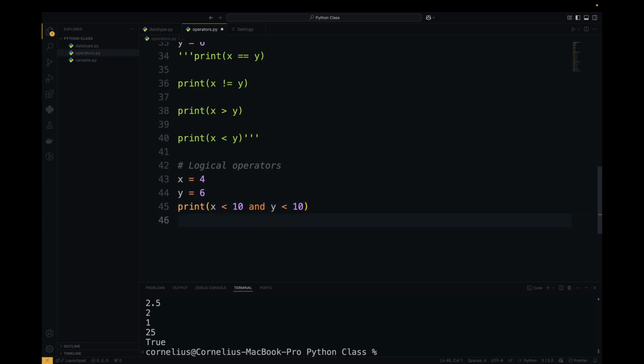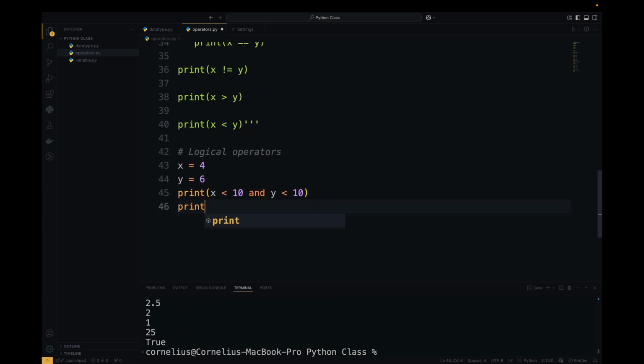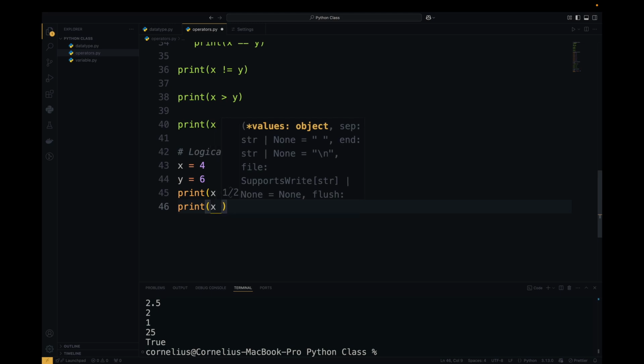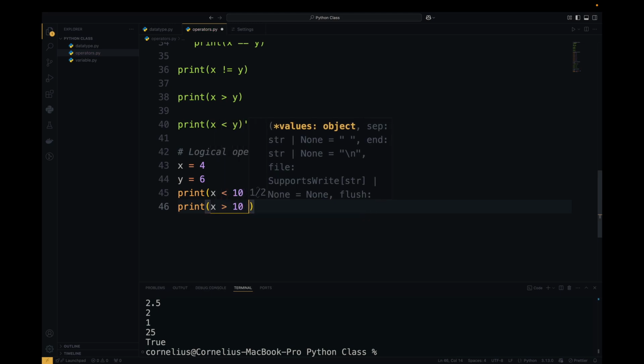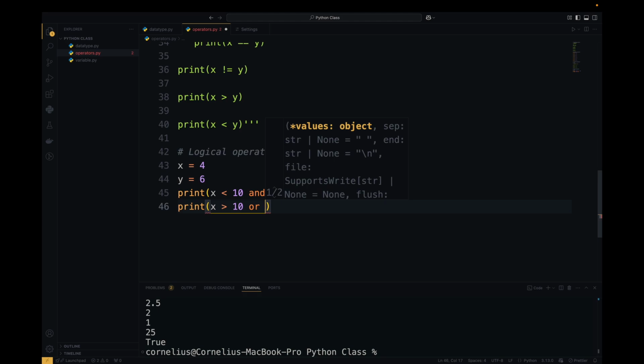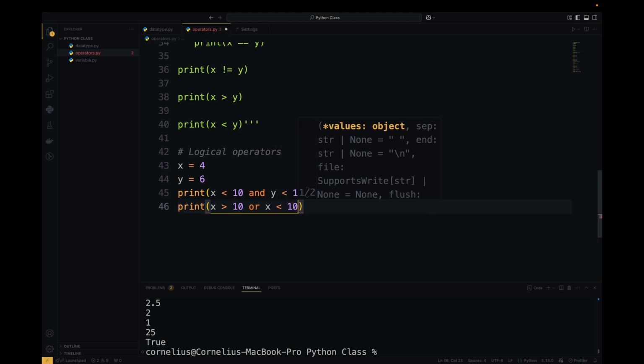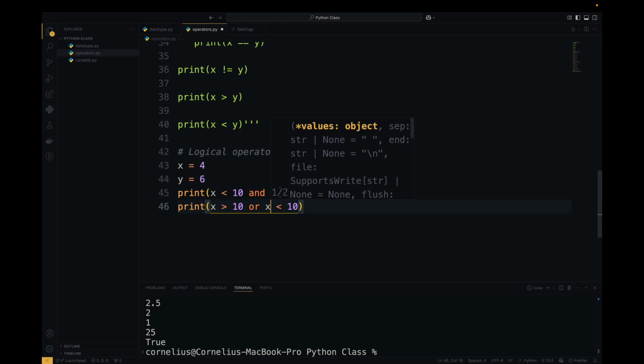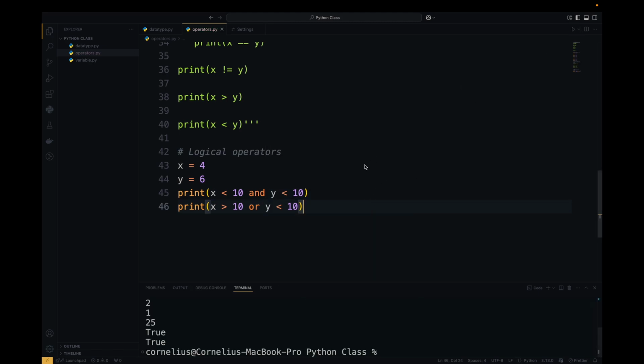Now the next operator we can use is the OR operator. So I'll do print X greater than 10 or Y less than 10. So in this case, we get true, because even though x is not greater than 10, y is less than 10, and the OR operator evaluates to true if one of the expressions is true. Okay, so that's all for operators in Python.